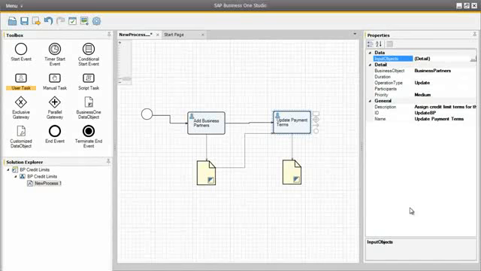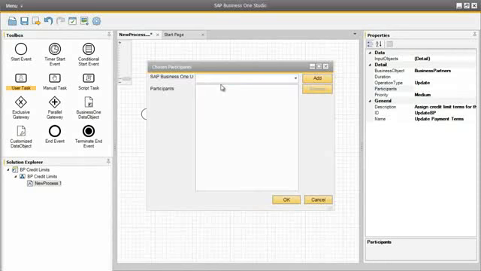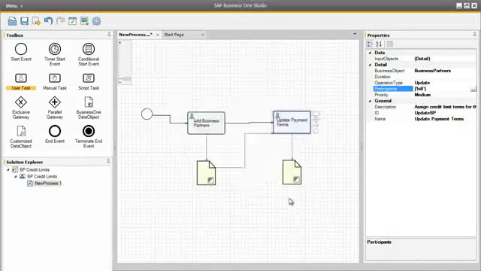The last property for this user task that we need to define is a participant, and that participant is going to be Bill Levine. So he is going to be assigned to this particular user task. So now our workflow has been defined such that Brad will add a business partner to the system and Bill will update the business partner master data.